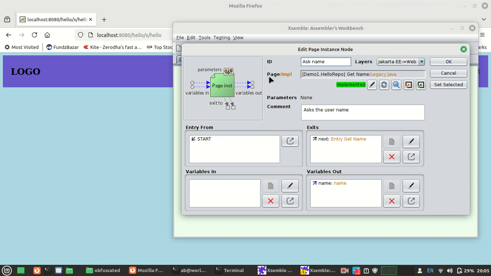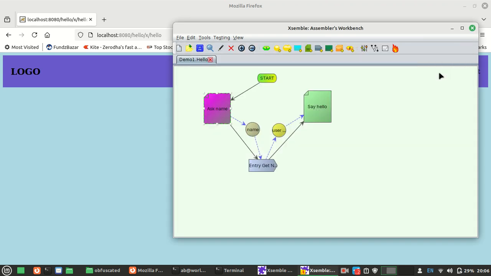So you can see the next line, it is page/impl. The page is the component that is underlying this. So here we can see that there is a get name page, and that get name page is located under demo1.hello repo, and that's why it is shown under those square brackets. So now this get name is behind this particular node. How do I go to get name? So the components can be seen only in a developer's workbench.